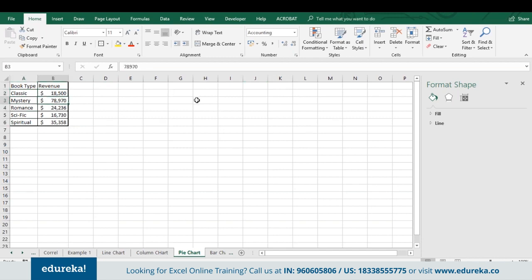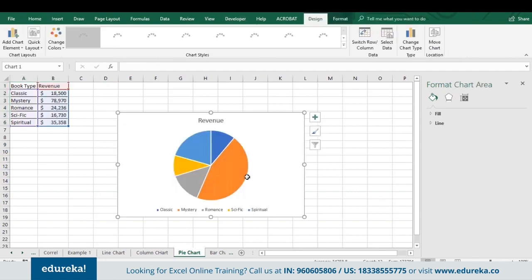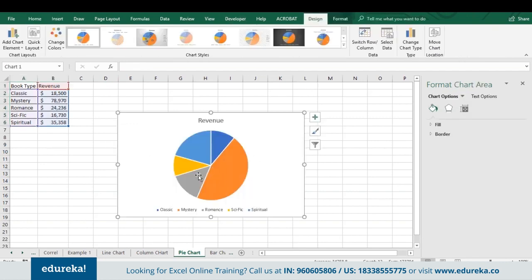For classic, it is $18,500. For mystery, it is $78,970, and so on and so forth. I'm trying to identify what is the total revenue that I have generated, which book type is giving me the maximum revenue, while which book type is giving me the lowest revenue. To do that, I can use a pie chart because it's going to give me the parts of a pie. Like here, you will see that the orange part is actually the mystery part. Mystery is being sold the maximum, and the revenue is also generated.